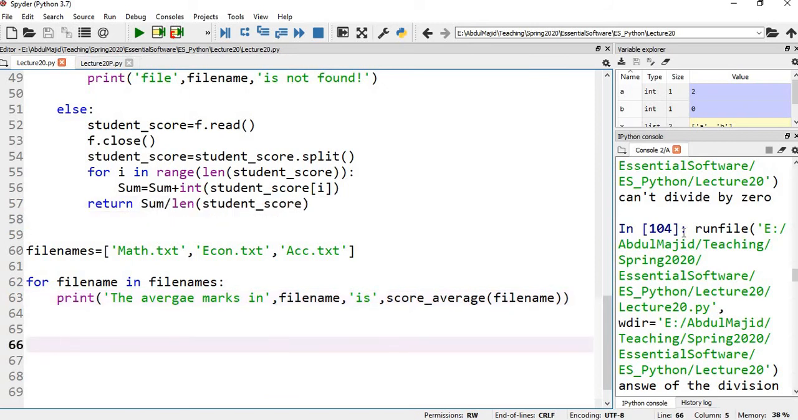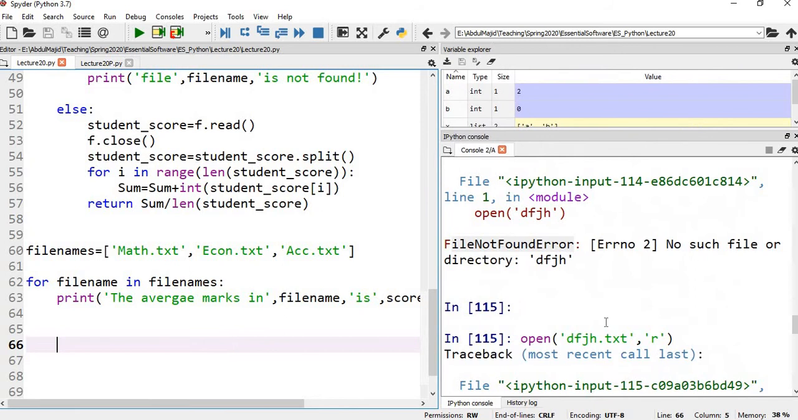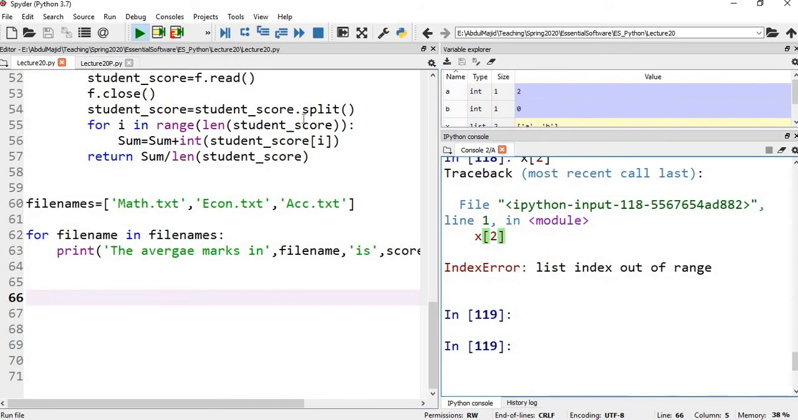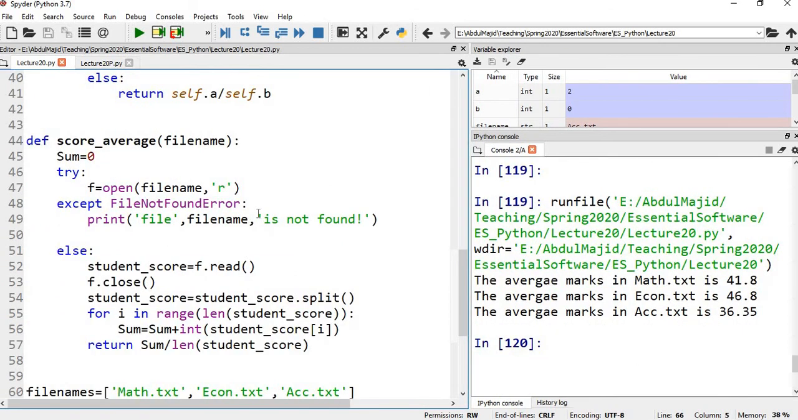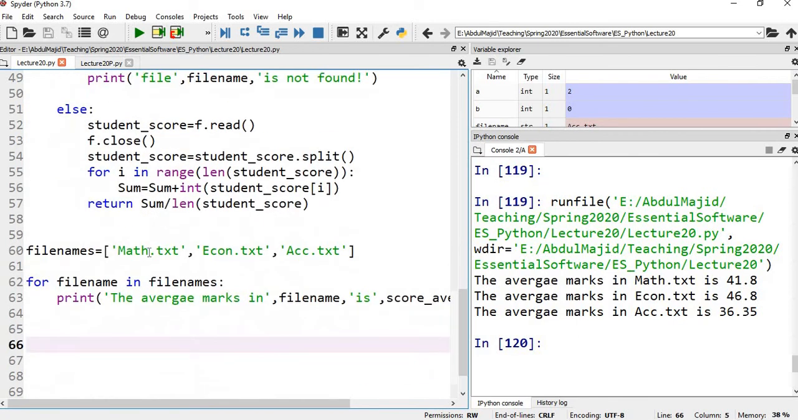Now let's save it and run it and see what happens. If our code runs successfully, we are going to get the average of these three files. So let's run it. When you run it, you get the average marks in math.txt, and similarly you get the average marks in the other two files. This time no exception has occurred in our code because all the files are available. There is no missing file.